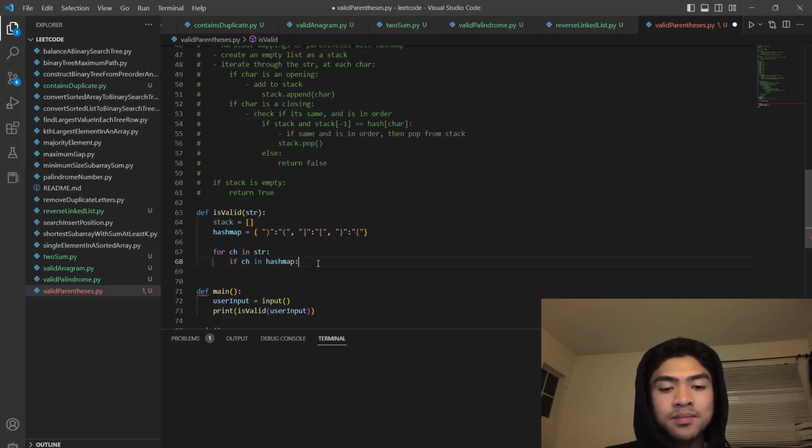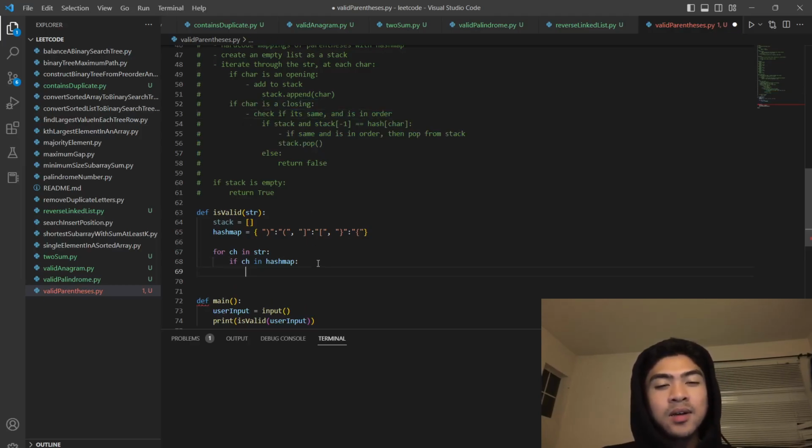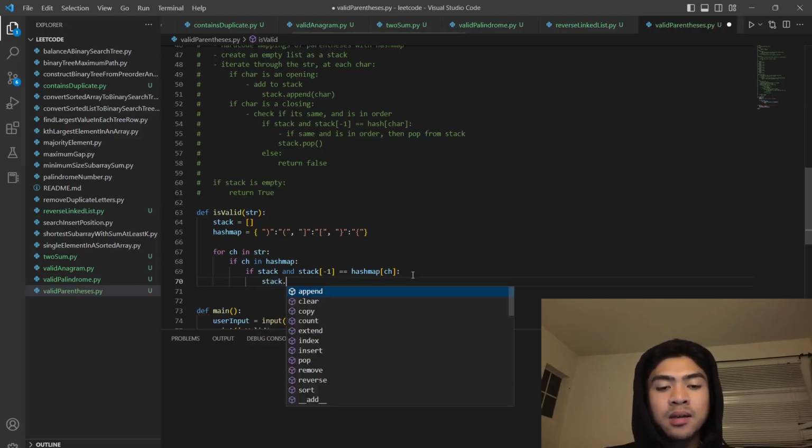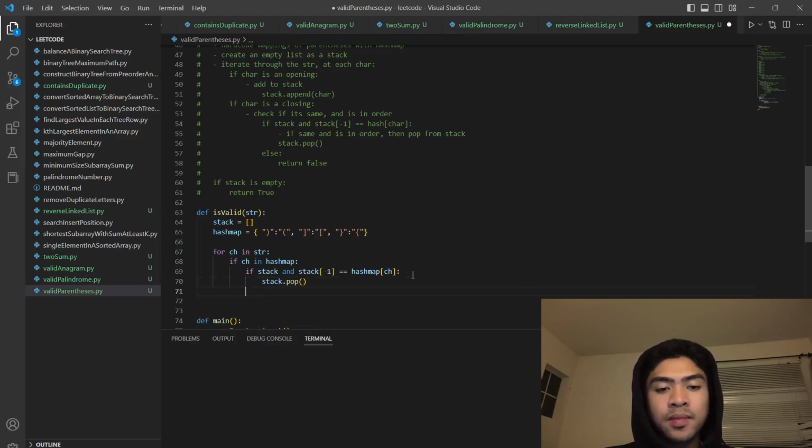So I'm going to check if it's the same. How do I check if it's the same and is in order? Well, if stack is not empty and the top of the stack, at index -1, is equal to the value at the key of character, if they're the same and in order, then we can just pop it from the stack. Else, we just return false.